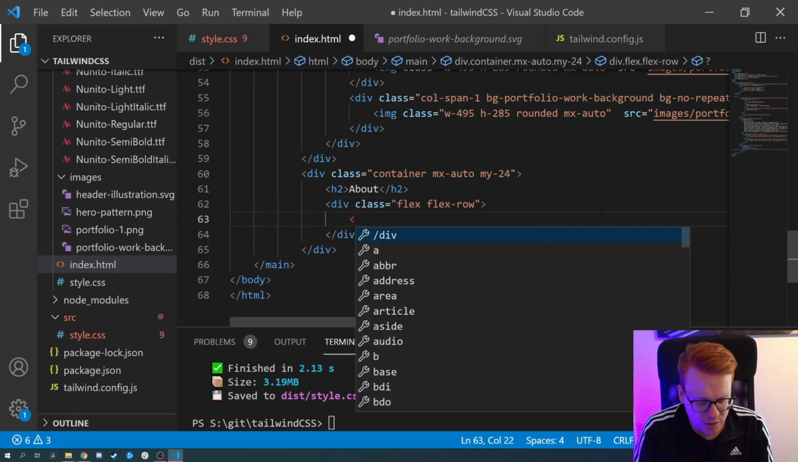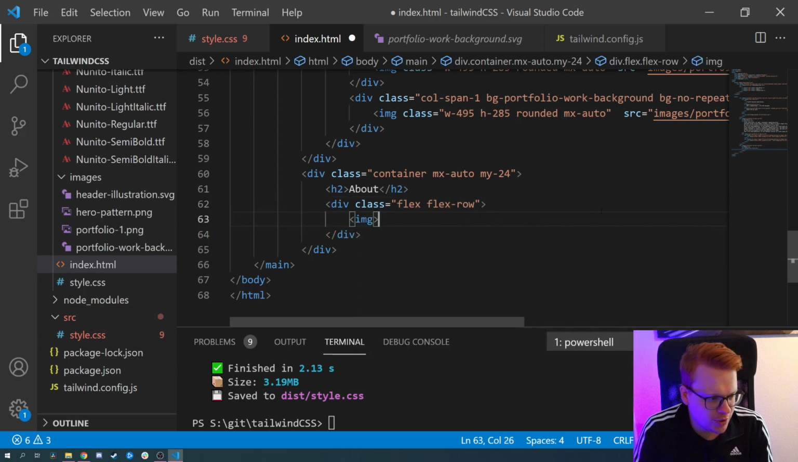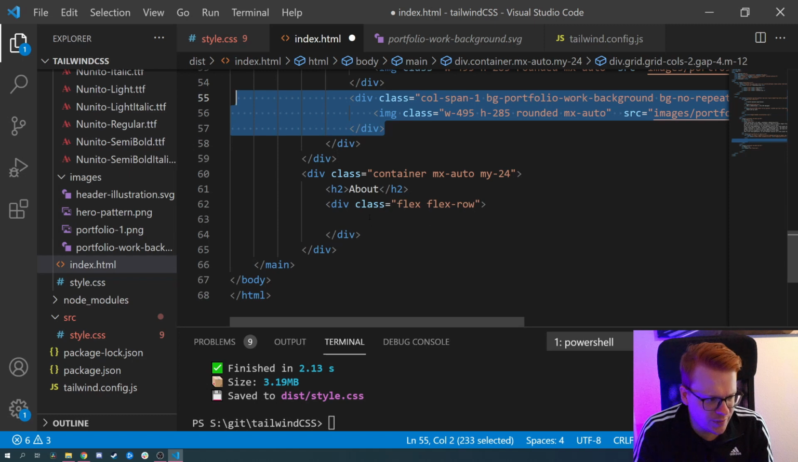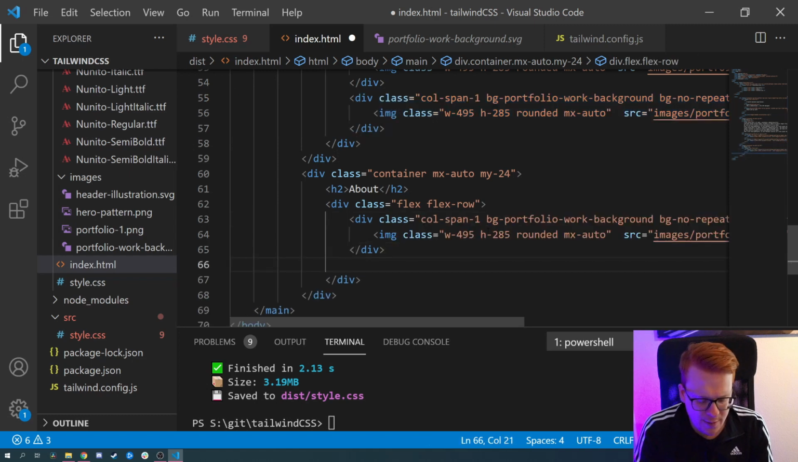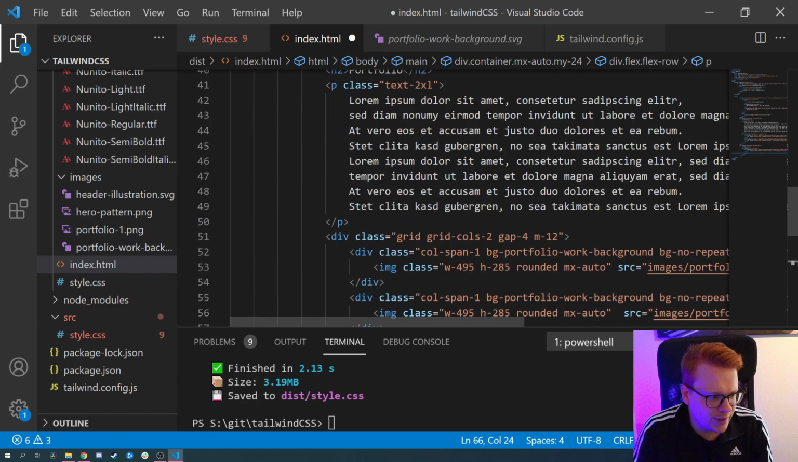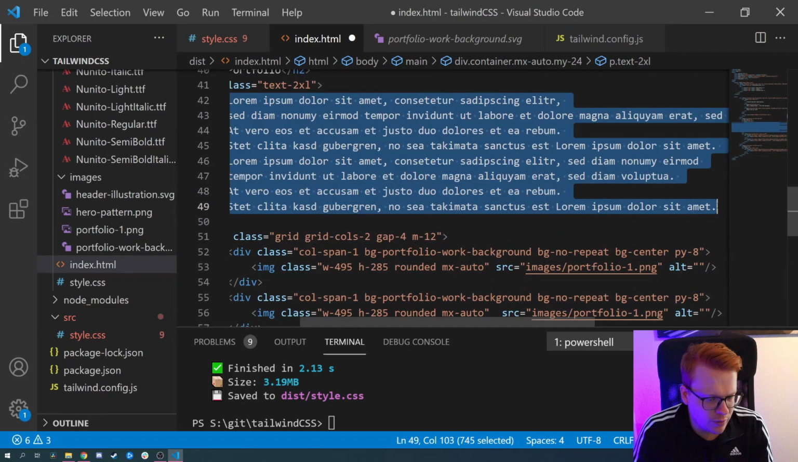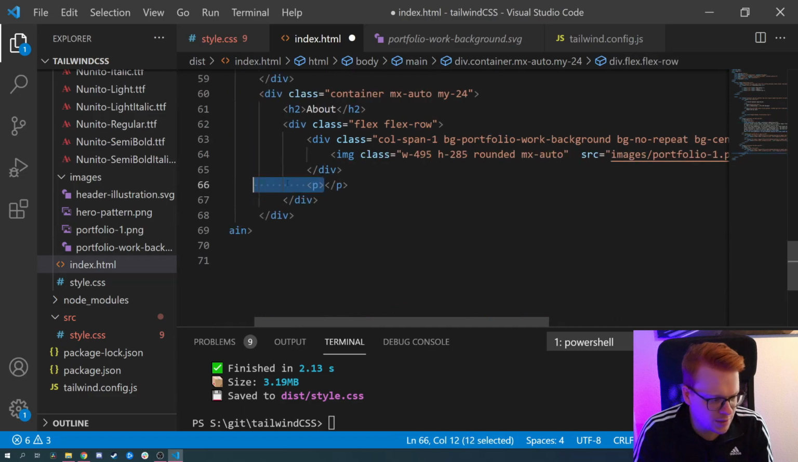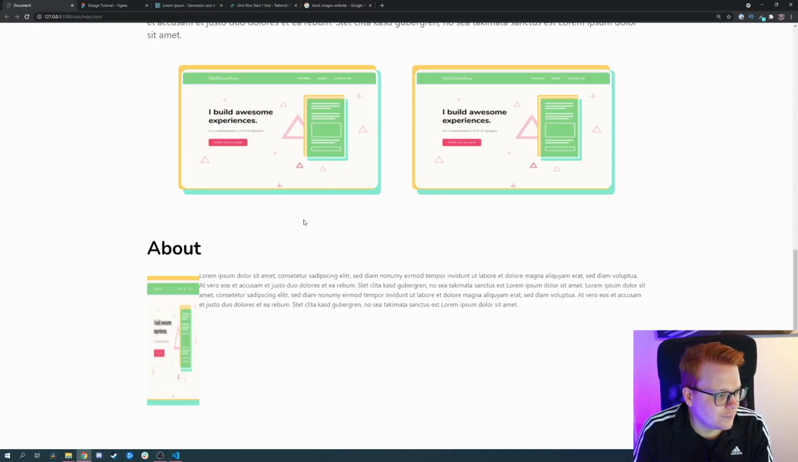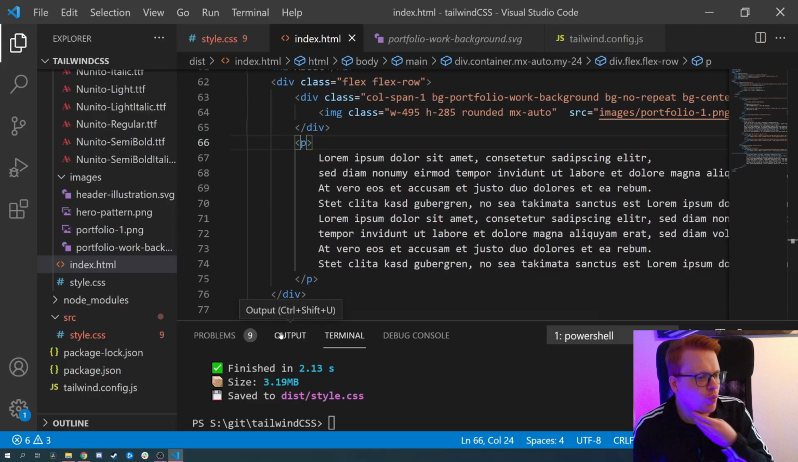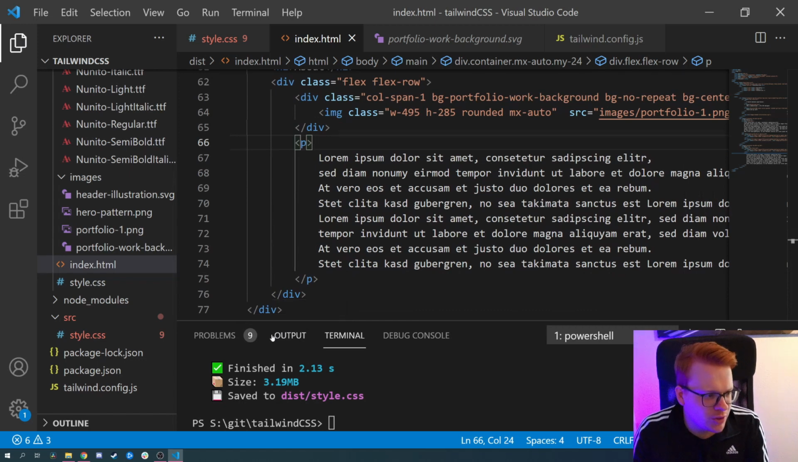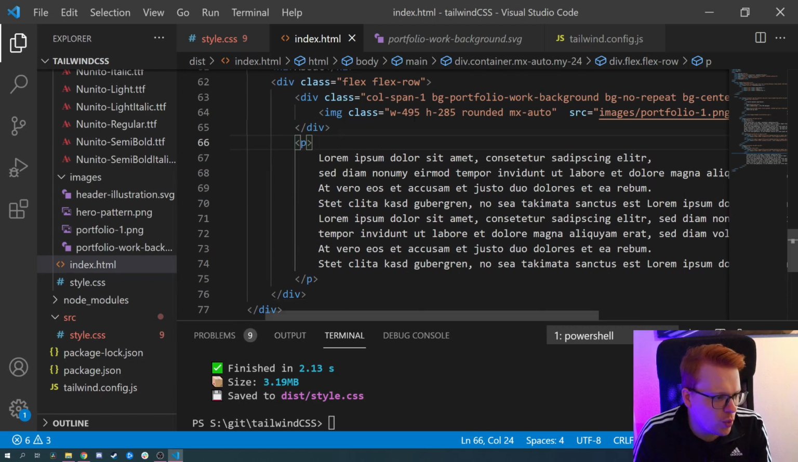And then we need this image. Actually, the image should be basically the same as here. And then we also need this paragraph. And the paragraph again contains some lorem ipsum for us. All right, and what will happen now is that our image is basically very squashed.